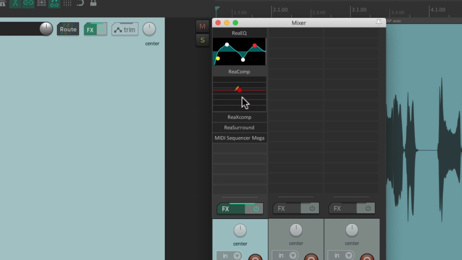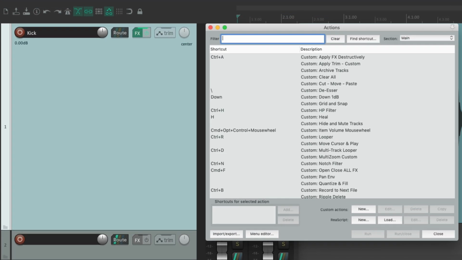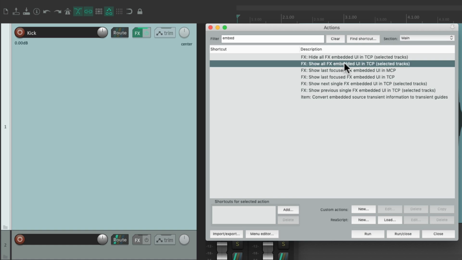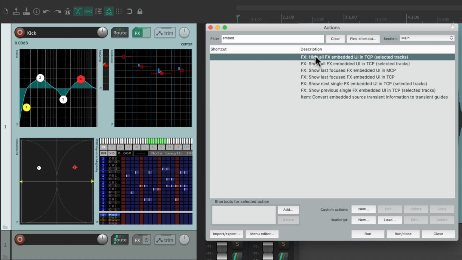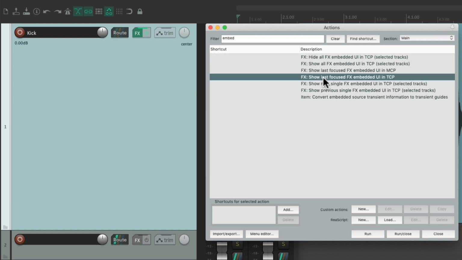Now there's also some actions that go with this feature. Let's go to the Actions menu and choose Show Action List. And we'll type in Embed. And here we could see all the actions that go with embedding our effects. We could show all with this action, and they all show up in here. We could hide them all with this action, and that hides the embedded effects. We could choose the last focused effects with this one.